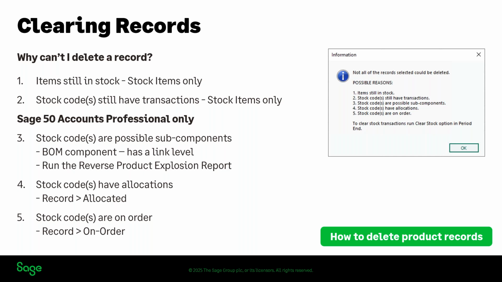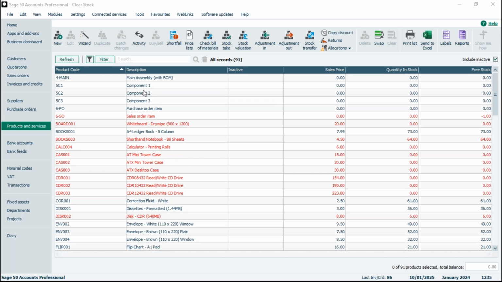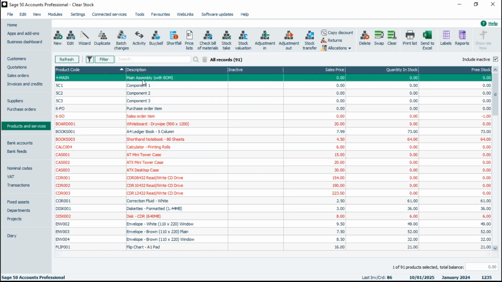So it's either got a list of subcomponents, or the product you're trying to get rid of is a subcomponent of another item. Now, it's easy enough to check whether that is the case or not. I'll just go back into my desktop for a moment, and I'm going to pick up on this one first of all.